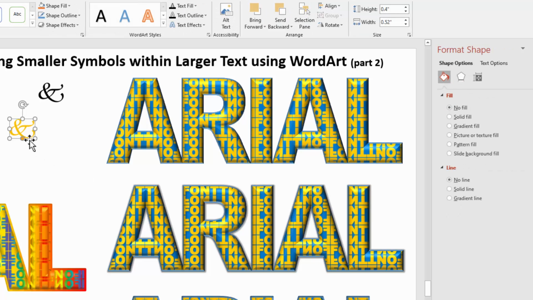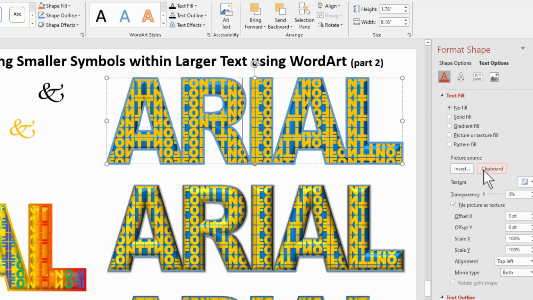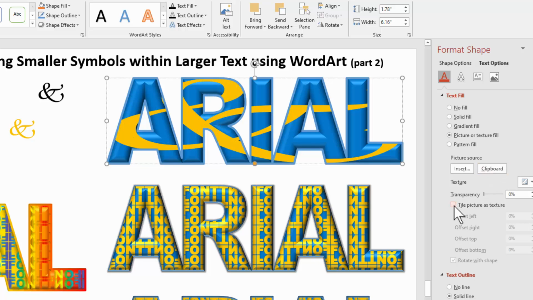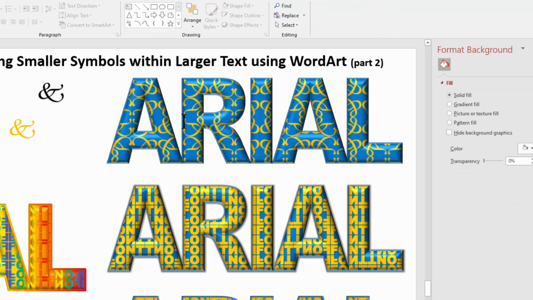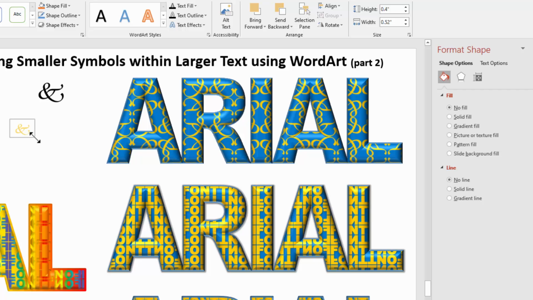Now I'm going to show you again the difference between cutting and not cutting. So we're going to copy that. We're going to put it here, text, clipboard, and we tile. Looks pretty good, pretty fancy, but you can see it's an ampersand, and even though it looks fancy, it's pretty obvious what it is. So I don't want it to be that obvious.